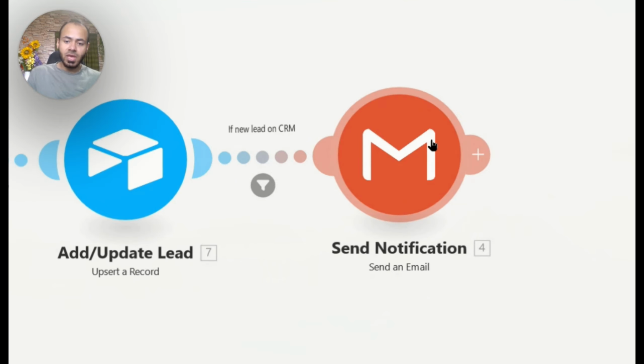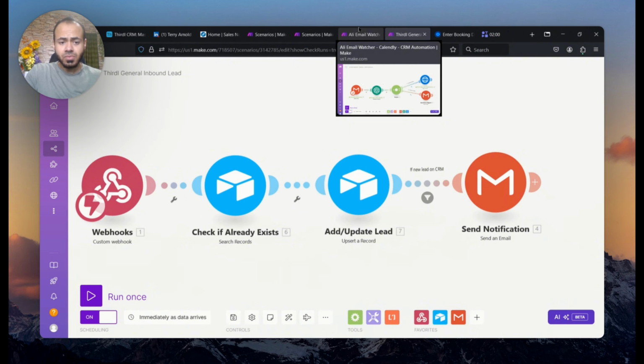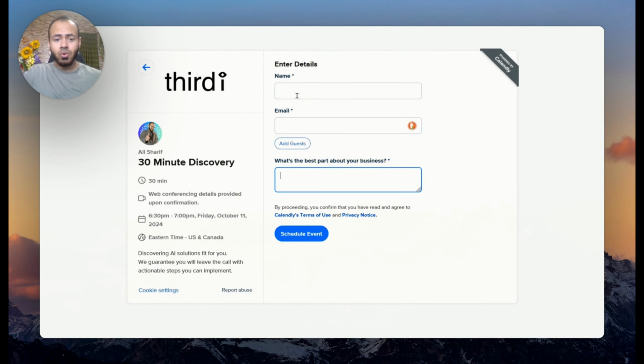Then we're sending an email notification to myself and Phoenix, our founder, and it's letting us know that we got a new lead, a new booking, or whatever it is. So let's do a demo real quick.